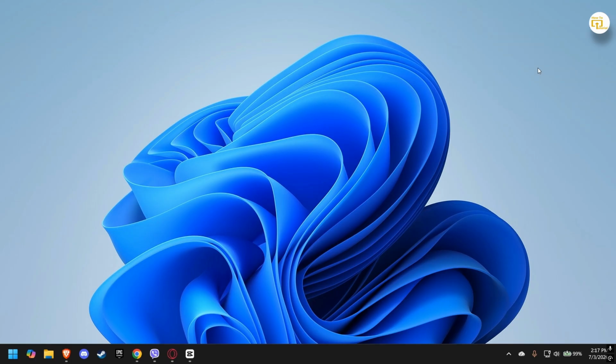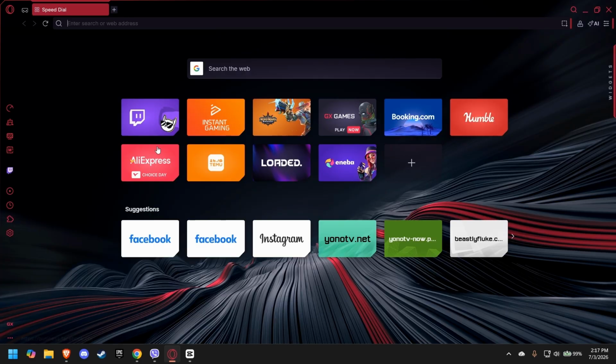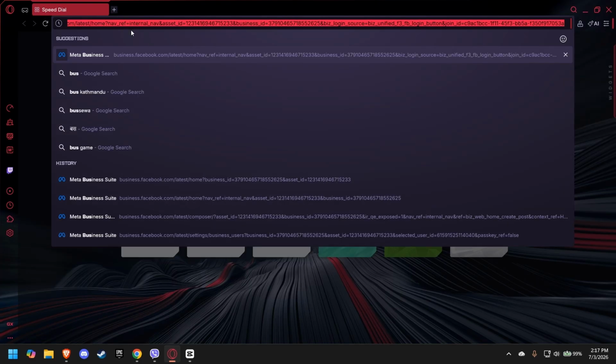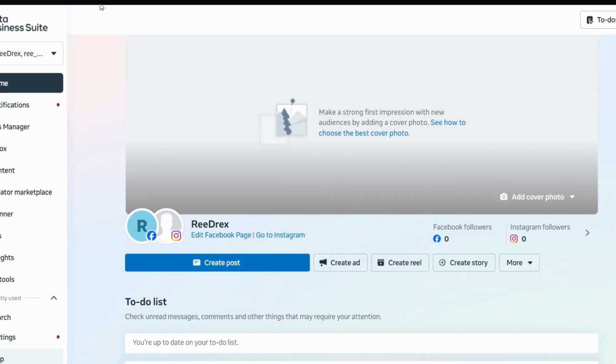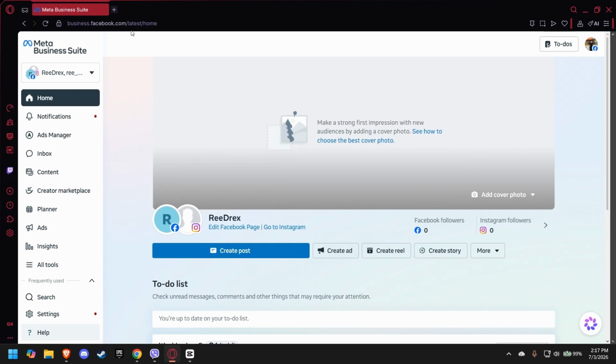First, open Meta Business Suite and sign in to your Meta account. Make sure your Facebook page and Instagram account are already connected. Now, click on Create Post from the home page or the left side menu.